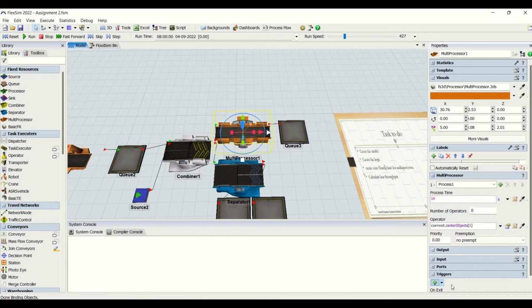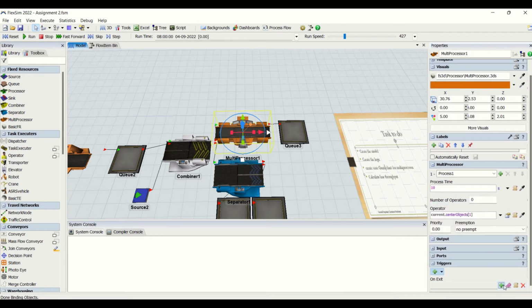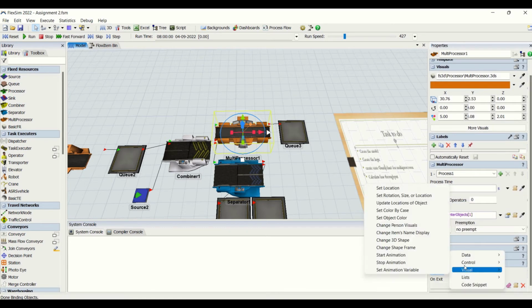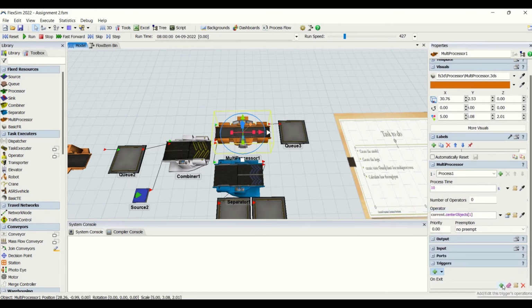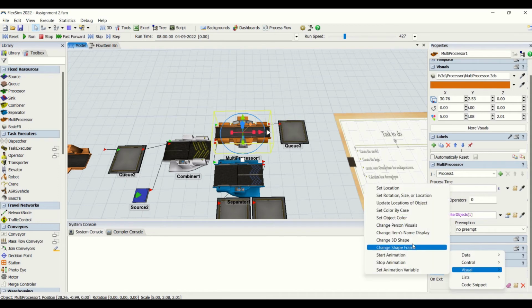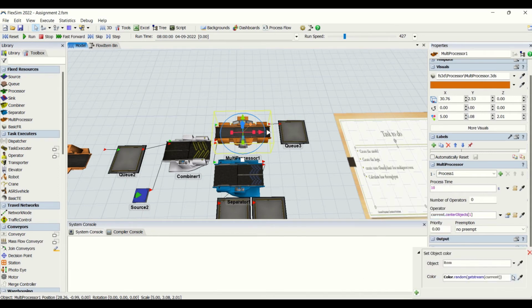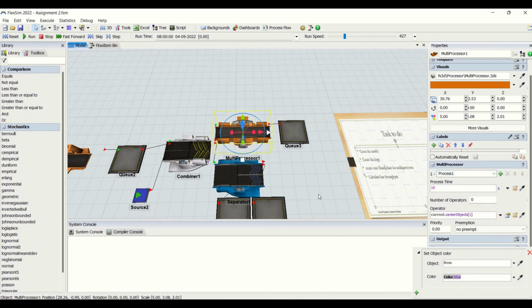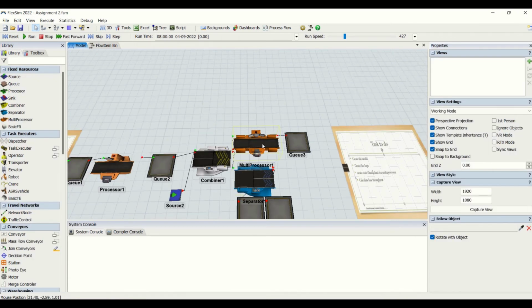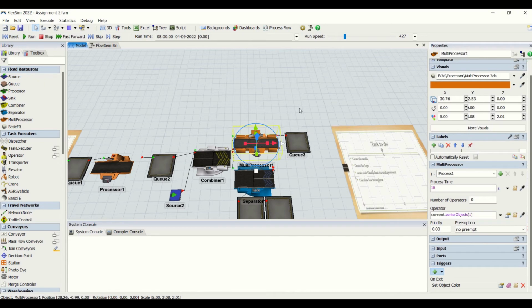So we are going to use the on exit trigger, and we are going to change the visual, set the object color to blue, so we are going to make it blue. So it is done. And another thing is, they have told that there will be 2 processes created, so we will create process 1 and process 2.